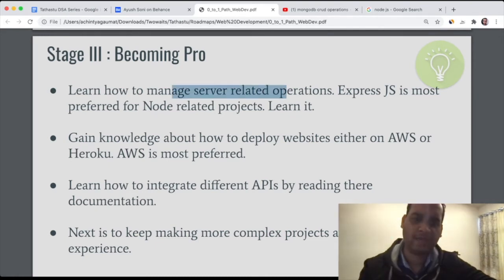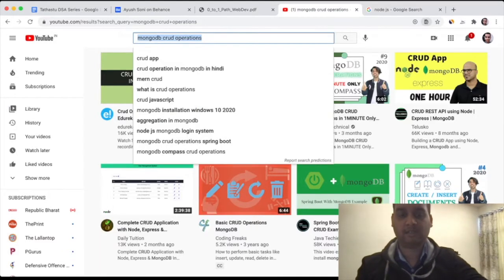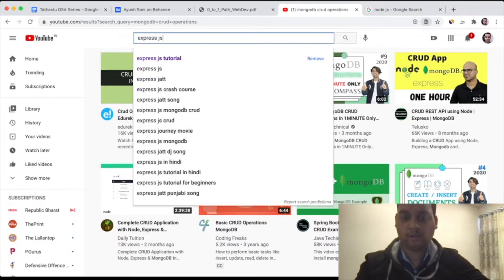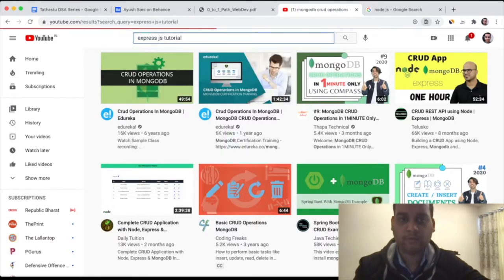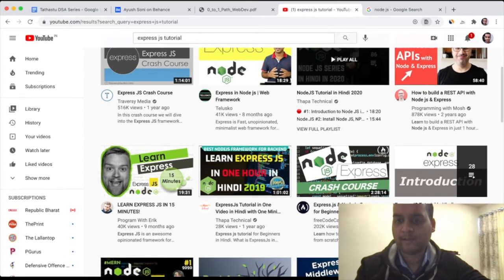In the MERN stack or MEAN stack we prefer Express.js, that is, E stands for Express.js. It is most preferred. You will find the tutorial here. Just type Express.js tutorials. I'll tell you the name of the YouTube channel that you can follow. You can also learn from Thapa Technical. There are 80 plus videos, so Node is covered and Express is also covered.